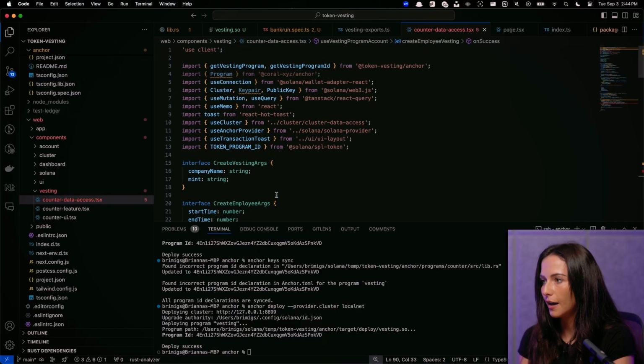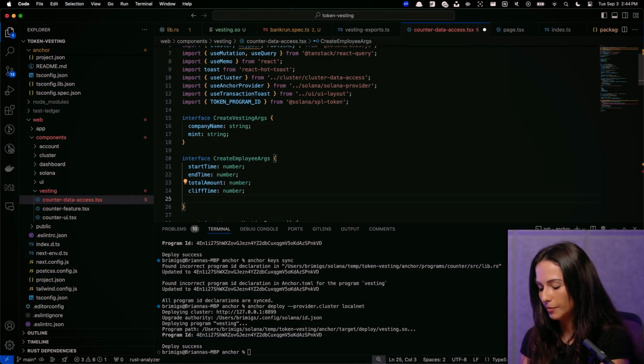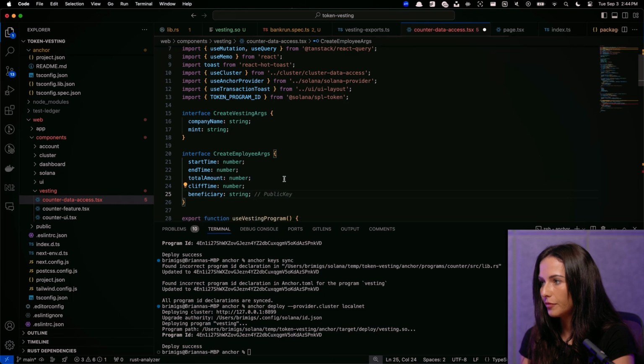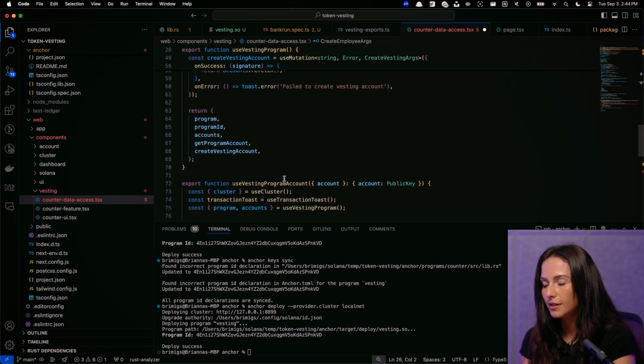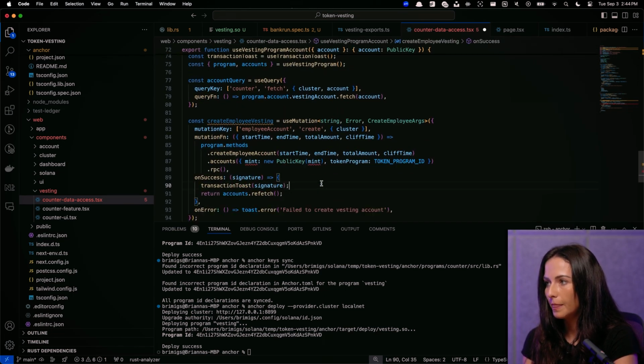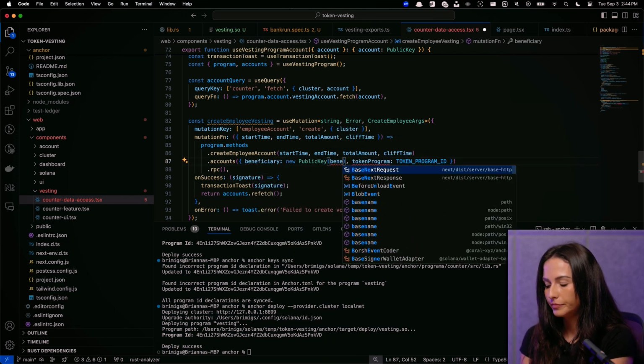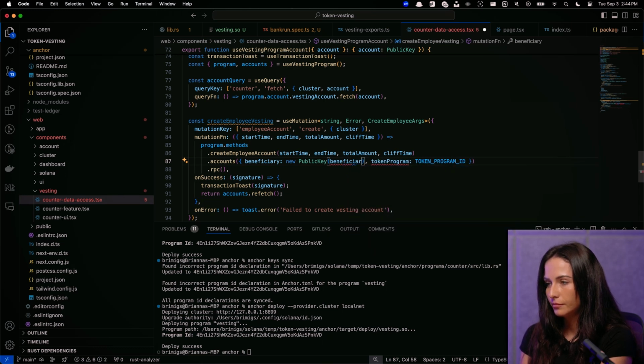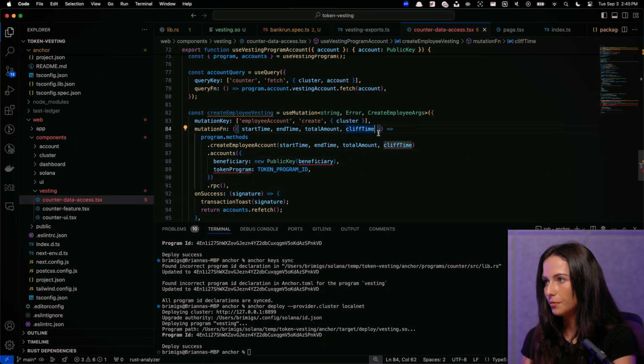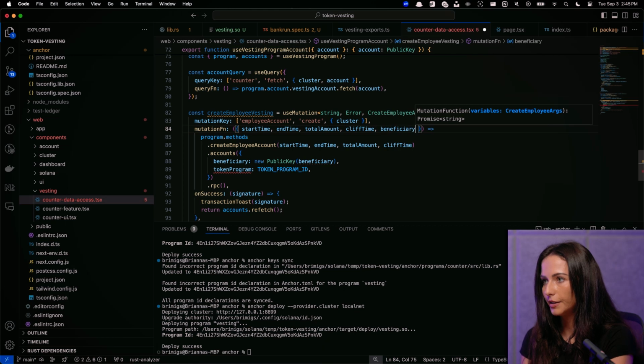So we'll go back to the data access, and we're going to update our employee args to include the beneficiary, which is going to be a string because it's going to be a user input. Okay. And then we'll go back and do the same thing to convert it to a public key. So this will be beneficiary, new public key of the beneficiary. And we'll update that here. Okay.